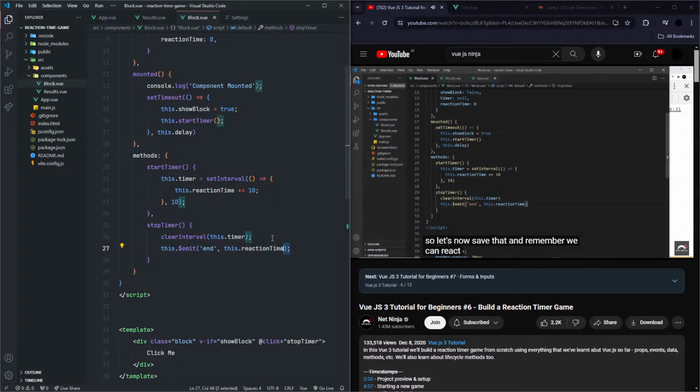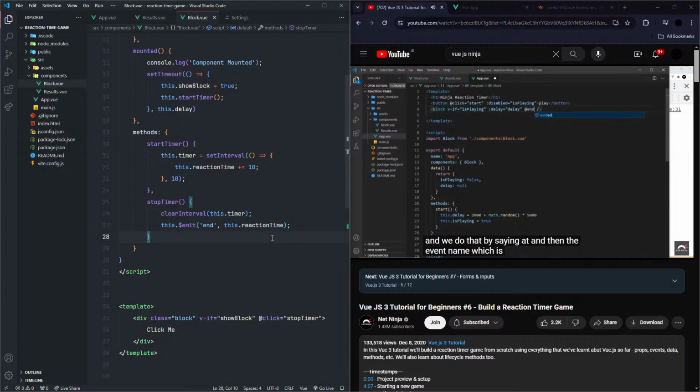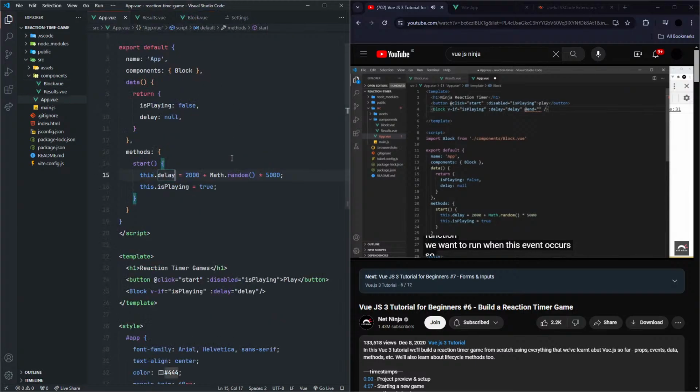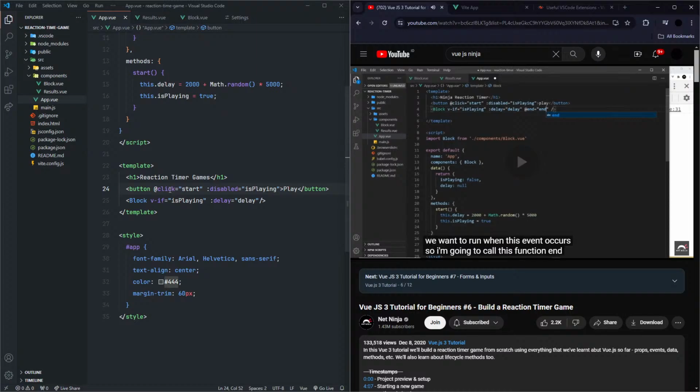And remember, we can react to this event being emitted inside the parent component on that component right here. And we do that by saying at and then the event name, which is end in our case, and setting it equal to some kind of function we want to run when this event occurs. So I'm going to call this function endGame because that's what's happening, right? And we need to create this function now down here inside the methods. So endGame like so.